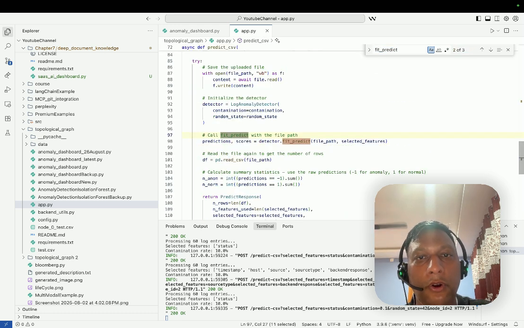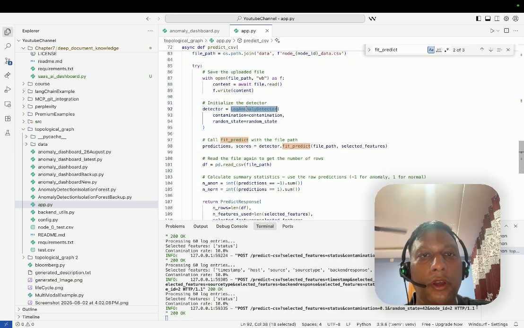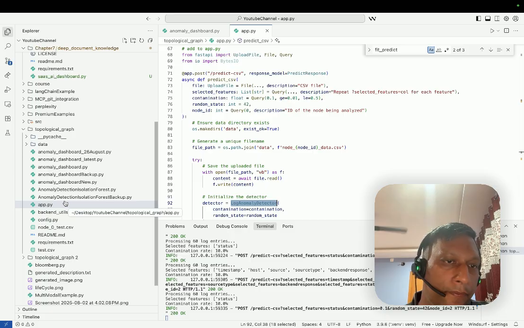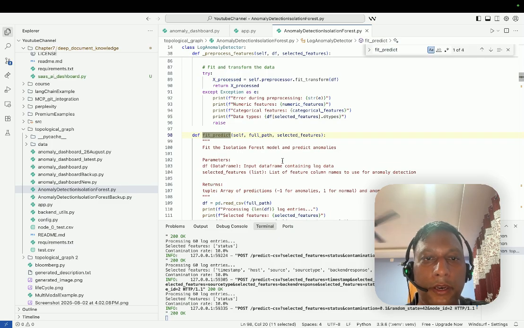If you see, this is being called on detector. Now what is detector? Detector is nothing but a log anomaly detector that is coming from our anomaly detection isolation forest. So this is the log anomaly detector. The whole magic is being done here.